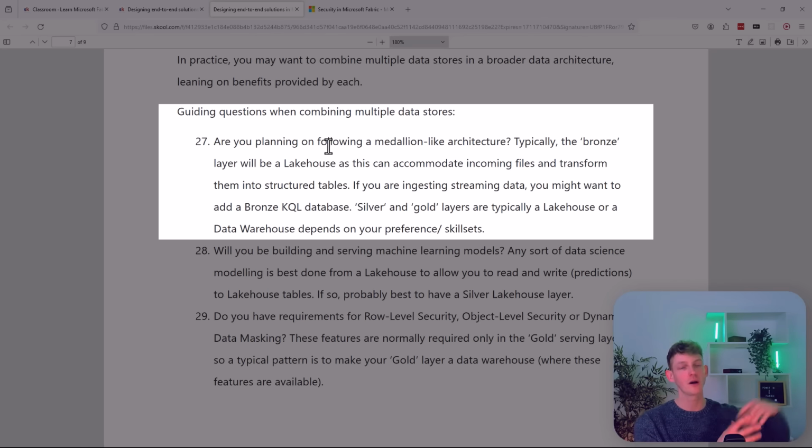So you can query a REST API from a Dataflow, for example, or a data pipeline using the web activity. And then you can perform some sort of transformation on that data and load it directly into a data warehouse. So it is possible to use a warehouse for your bronze layer, but if you want to keep a record of those incoming files, you want to be doing that in a lakehouse. We've talked about if you're ingesting streaming data, you might want to add a bronze KQL database to store that. It has a lot richer functionality for time series analysis and storage as well.